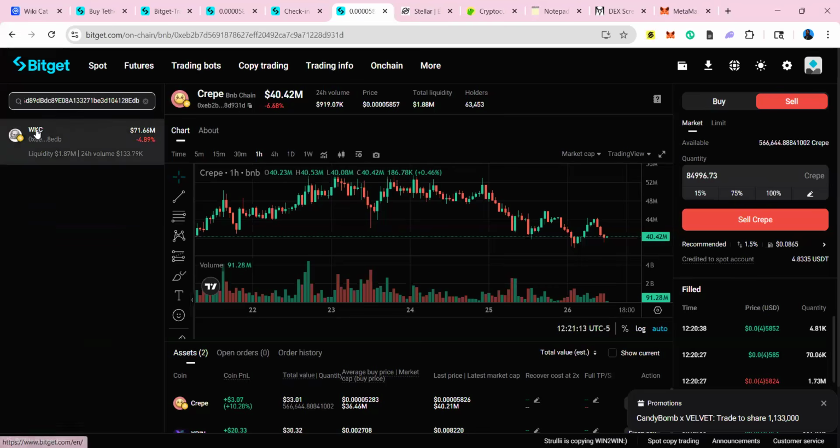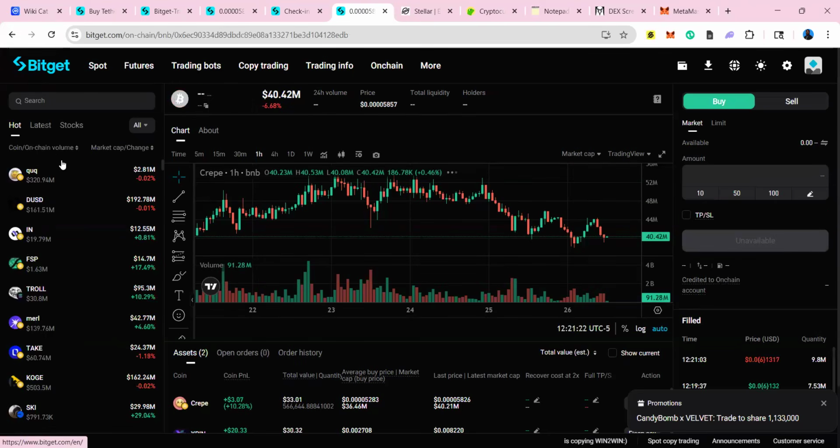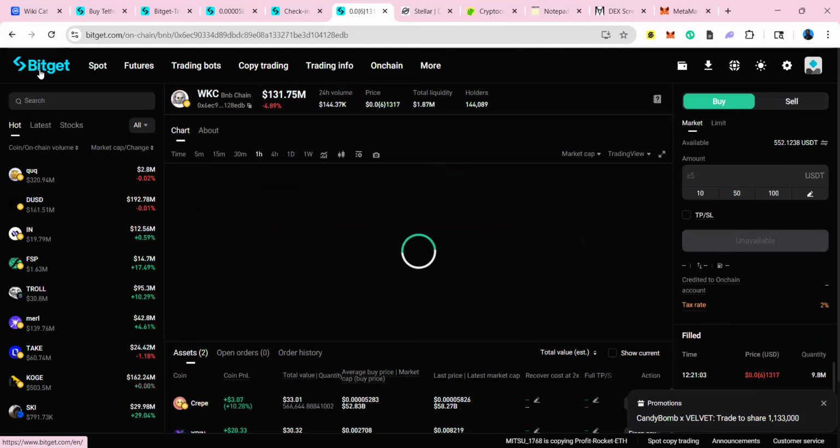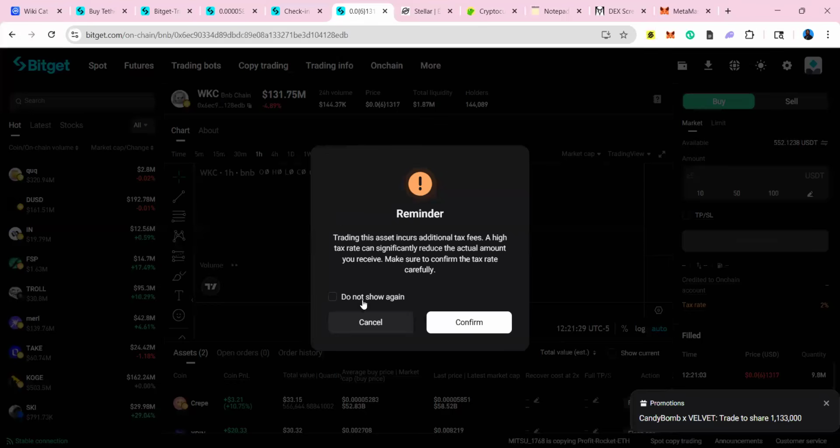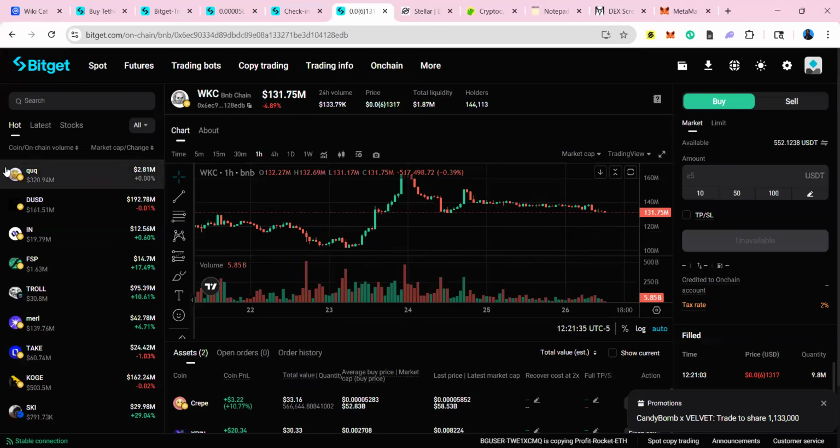Remember, in BitGet, there's also on-chain. Like I said, on-chain is the entire blockchain. So any coin listed, you can always buy it here. In other words, instead of using MetaMask, you can always use BitGet to buy. But sometimes people want to split their money. They're just reminding me, like a warning, that it would incur taxes and all that.